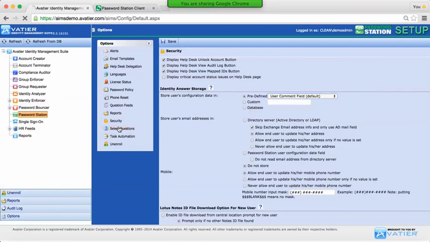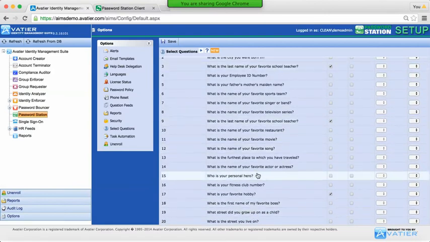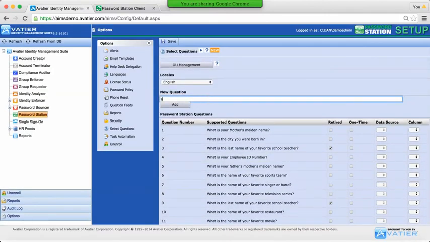And then the last part that I'll touch on is the security questions. There's a variety of security questions that you can leverage out of the box, or more importantly, you can come in here and create your own question and add them to the list.